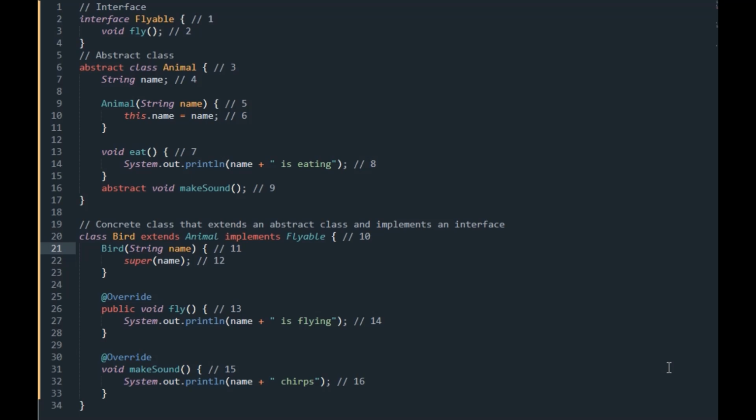10. class Bird extends Animal implements Flyable. Declares a class Bird that extends the abstract class Animal and implements the Flyable interface. In Java, you can only extend one class, single inheritance, but you can implement multiple interfaces, multiple inheritance.